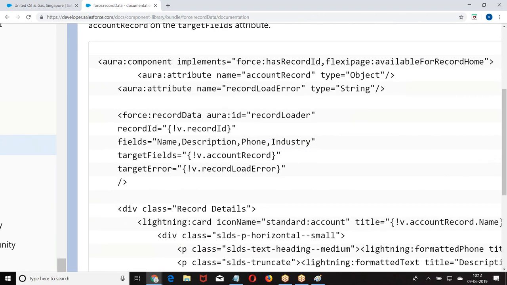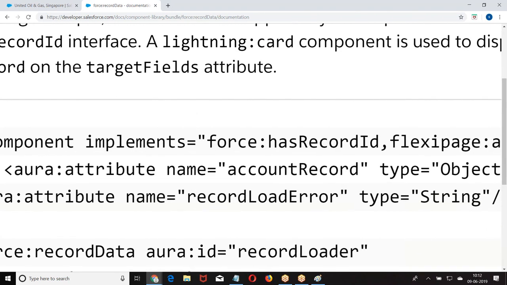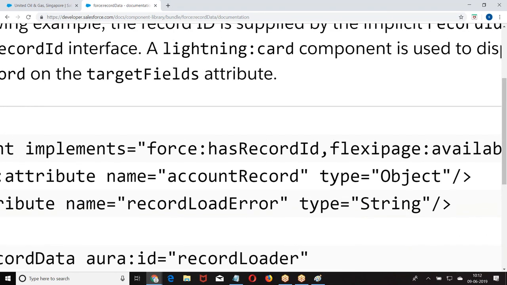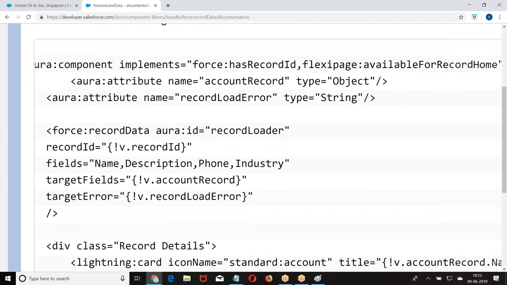Now in the record data, what are we trying to have? Has record ID. What is that, has record ID? It is going to refer to the ID of the record from where you clicked. Am I right? Now if I add a component to a record page, on which record you added this component, that record ID will be coming here. Am I right or no? Right, boss? Has record ID means in whichever record page we added this component, that record ID will be coming. That record ID is referred to as v.recordId.